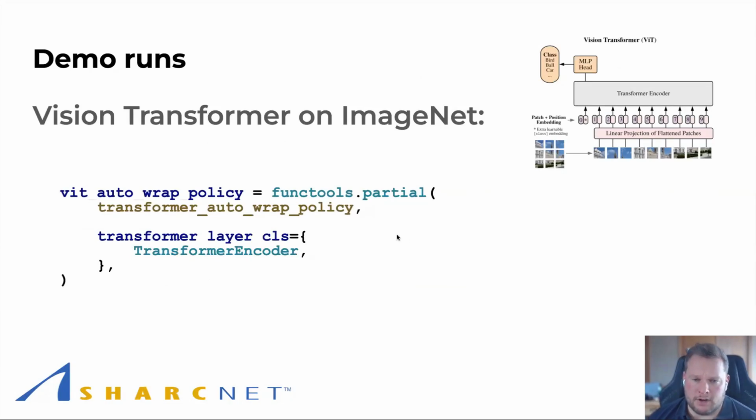And this example is really more illustrative of how this auto wrap policy works, and we'll get into that. So this auto wrap policy takes a transformer layer class. So you have to know what the transformer layer is in the model that you're working with and give it the class name. So you have to import that class name from whatever model you're using. In this example, it's called transformer encoder. And then pass this as an argument to transformer layer class in your transformer auto wrap policy. And that will mean that every instance of that class in your model gets wrapped into an FSDP unit.